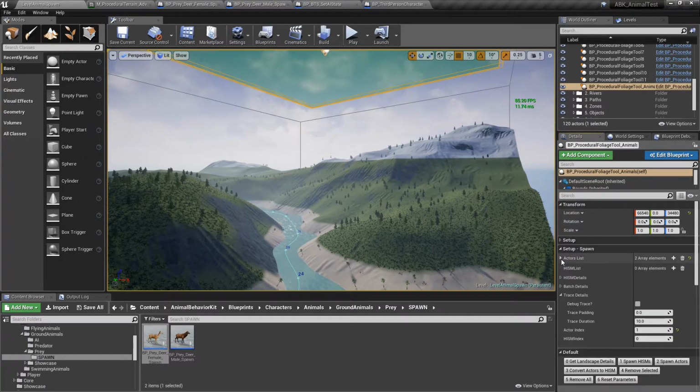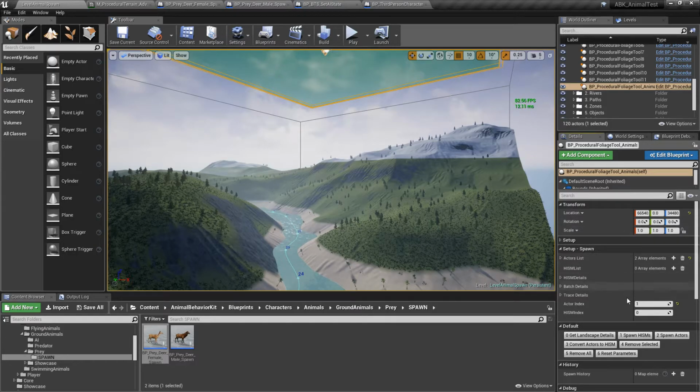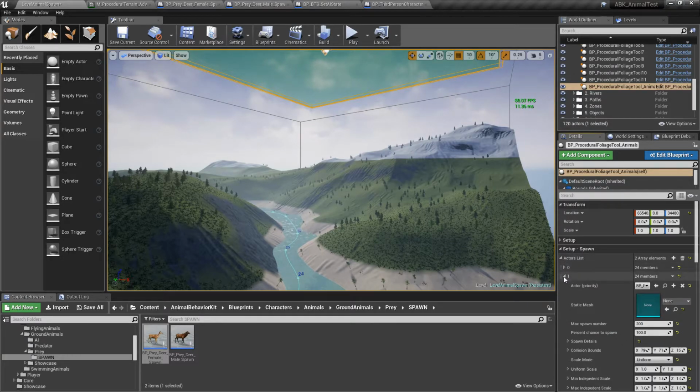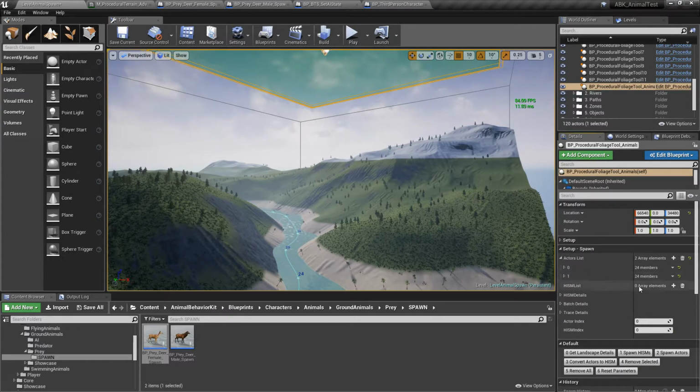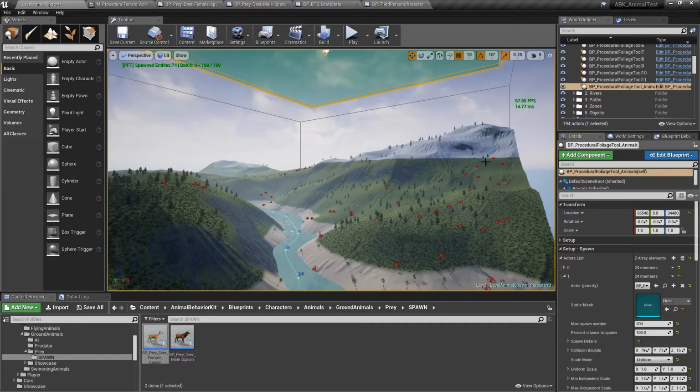All right, great. So let's go ahead and do an initial pass, and we're gonna go with the does first. So the initial actor index is 0 because we're going to spawn the females first. And we just click on spawn actors. And you'll notice that automatically we spawned 74 instances here. And you can see that they've spawned all around. They did not spawn in the water because that is not part of the landscape.